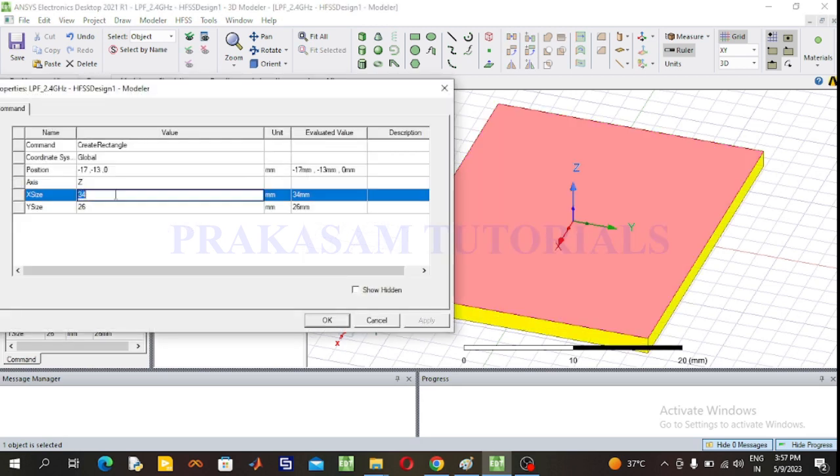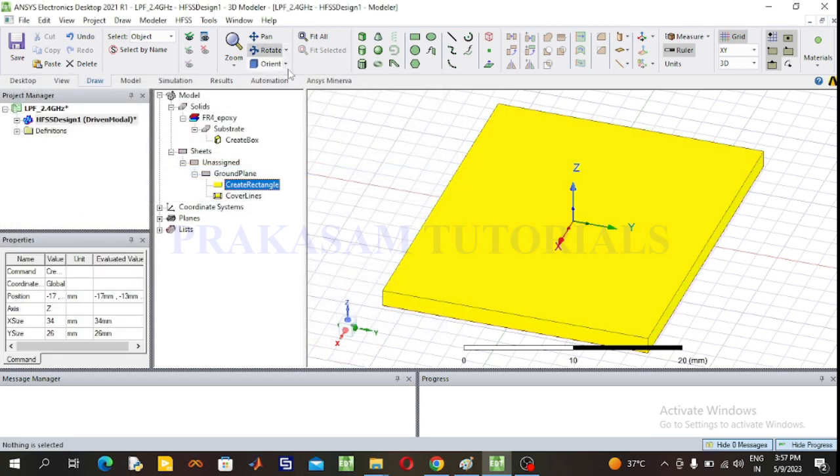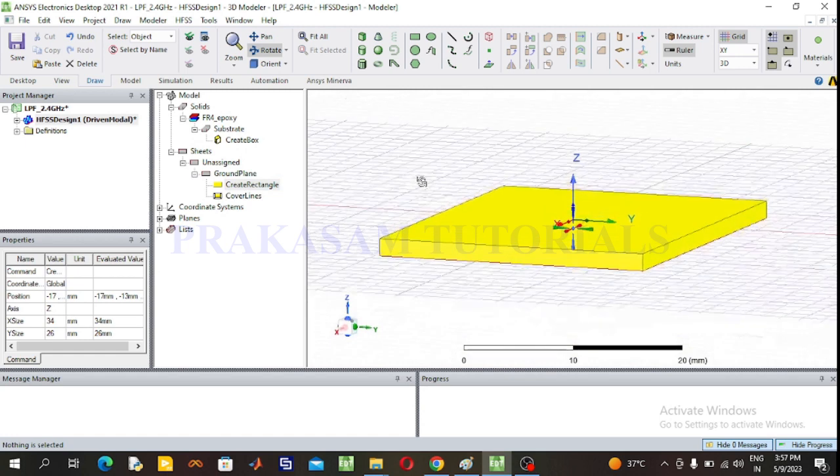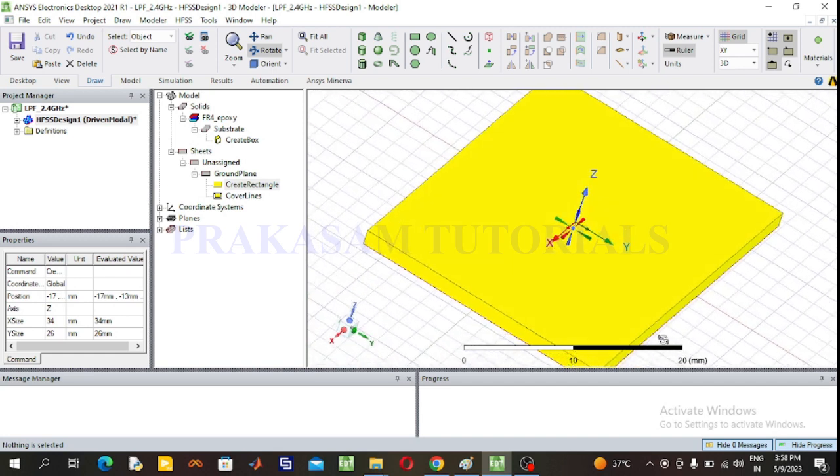So the length of the ground plane is 34 mm and the width of the ground plane is 26 mm. The x position is half of the x size value with a negative sign, the y position is half of the y size value with a negative sign, and the ground plane is placed below the substrate, so the z position is minus 1.6 mm. This is the ground plane and this is the substrate. On the top of the substrate we can design the microstrip low pass filter.